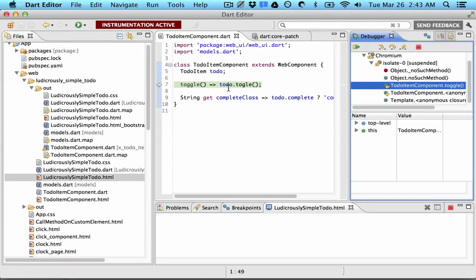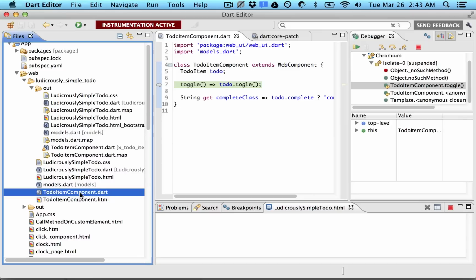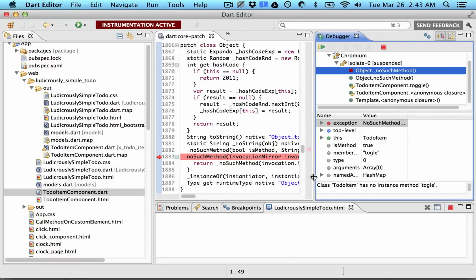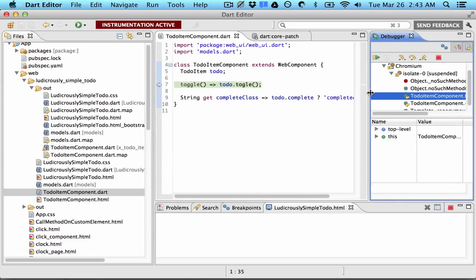And what is it showing me? Well, it's showing me that in the original code, that is the code that you are working in, that line 7 here has an error. Of course, it's toggle instead of toggle. In fact, you can see it here. Class to-do item has no instance method toggle. Now, of course, this is correct. We messed up the spelling on purpose.